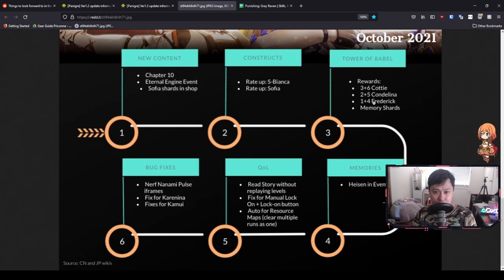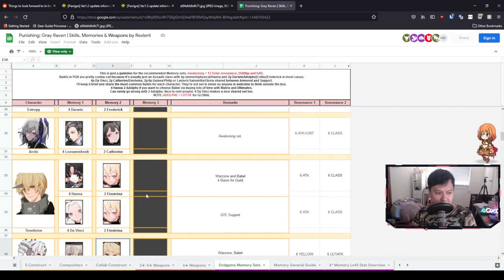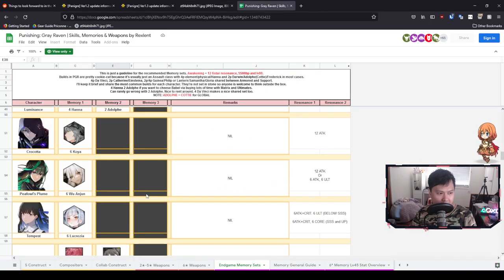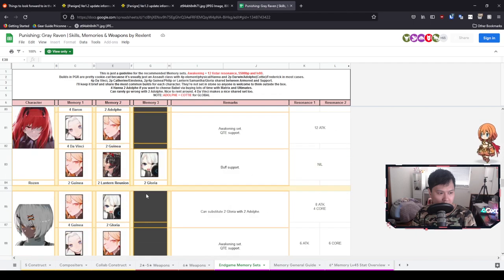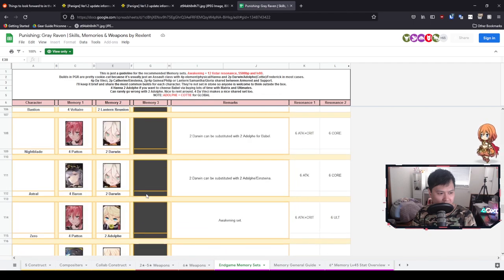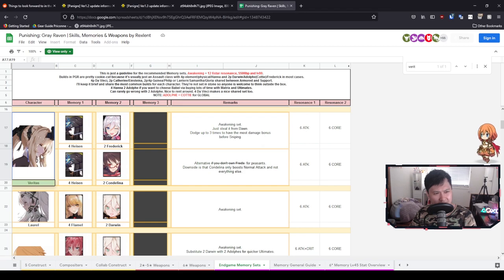So we've got these guys for Tower Babel. And then we've got memories, Heisen in the event shop. This is really sweet because if you guys didn't know, Heisen essentially gives you lightning damage. And so if I pop over to this tab, where is my S. Bianca? Where is she? What the frick? All right, so Veritas, or is it Verity? I thought it was Verity. Anyway, we see we've got the 4-set Heisen for both the pre-awakening and the awakening. Because Heisen is in the shop, you will be able to farm her for S. Bianca. So that is really, really freaking sick.